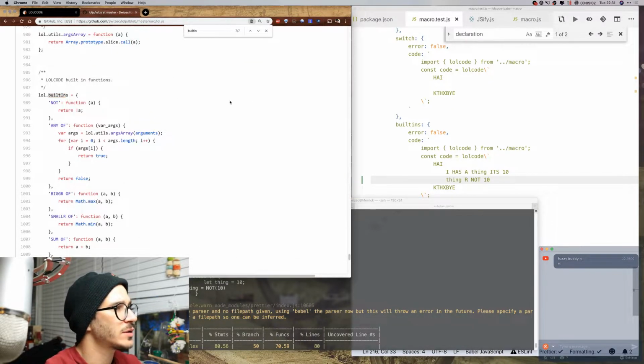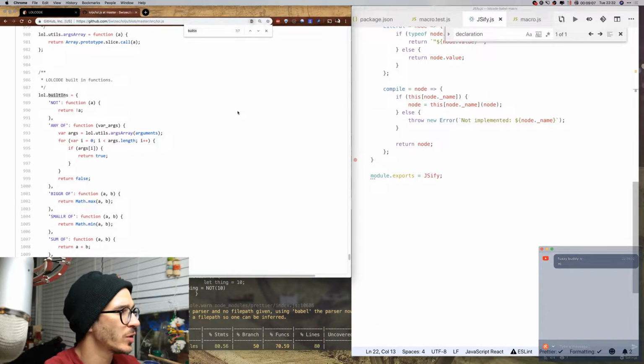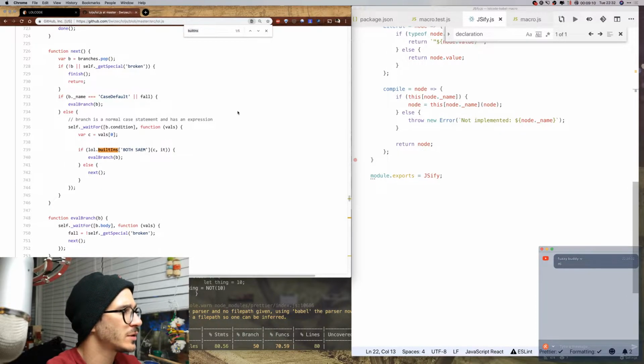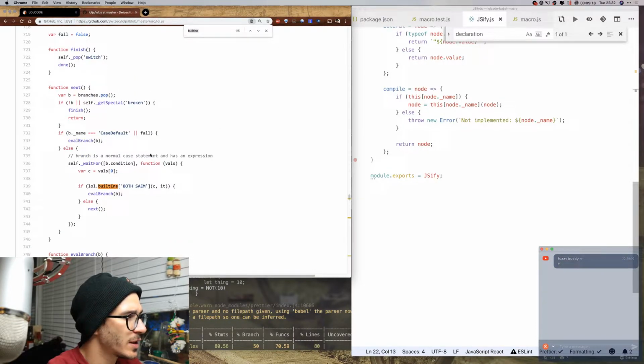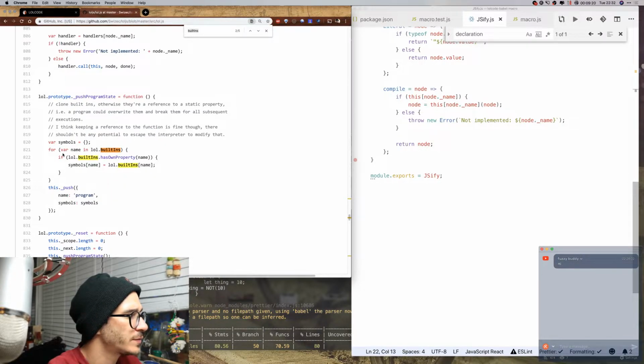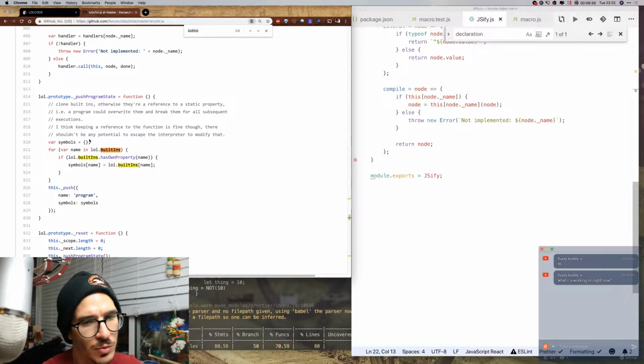How is the original thing that we're mimicking doing built-ins? So if we go to built-ins, where are they being called? Branch is a normal case statement and has an expression for var name: if log built-ins has own property name, push program state clone built-ins. Otherwise they're a reference to a static property, i.e. a program could override them and break them for all subsequent. I think keeping a reference to the function is fine though. There shouldn't be any potential to escape the interpreter.